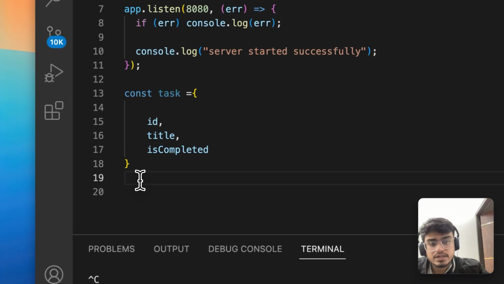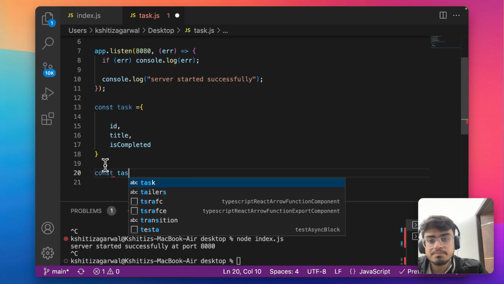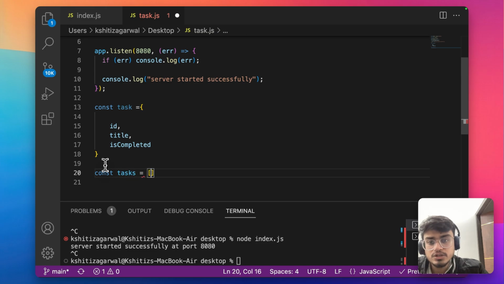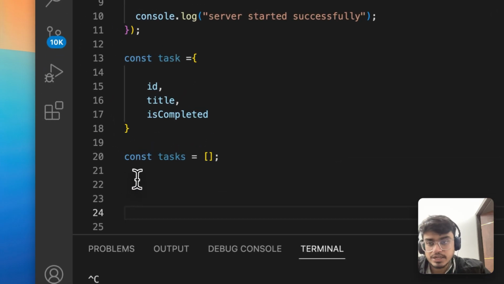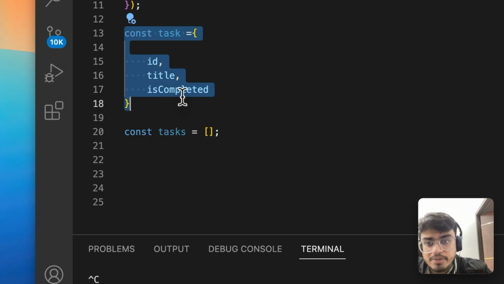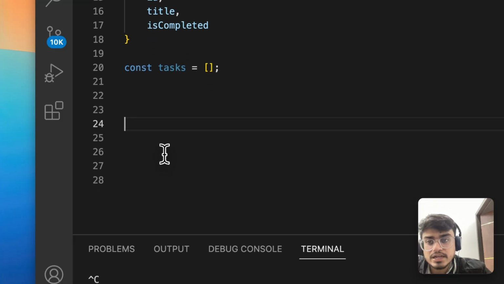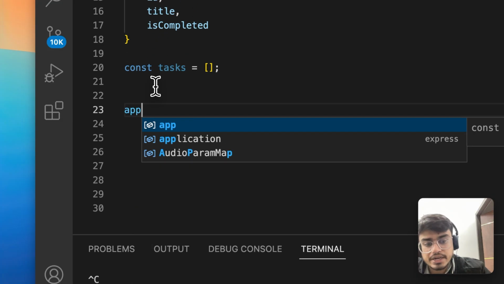So I'm going to create a task array. Since we are not using any database in this bootcamp, I'm simply going to take a task array. I'm keeping it as an empty array initially. I'll create tasks in this format and keep on inserting over here. So let's write our simplest API to create a new task.